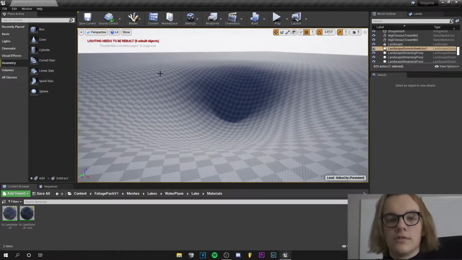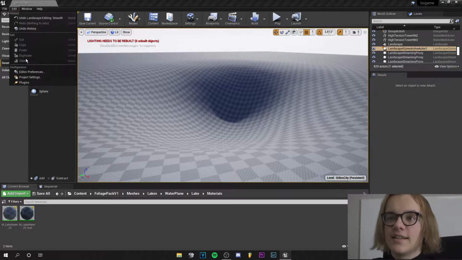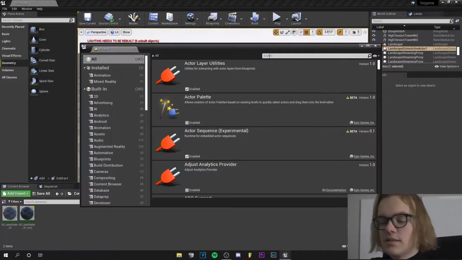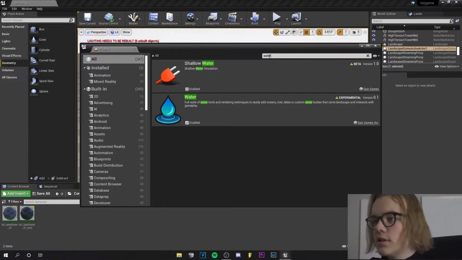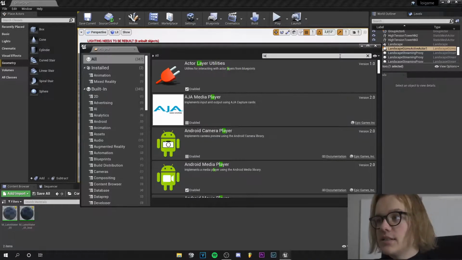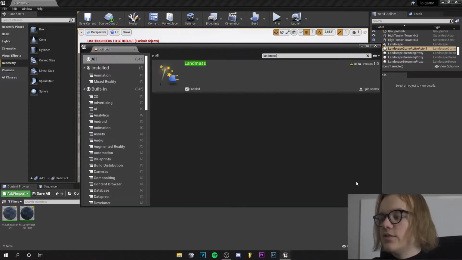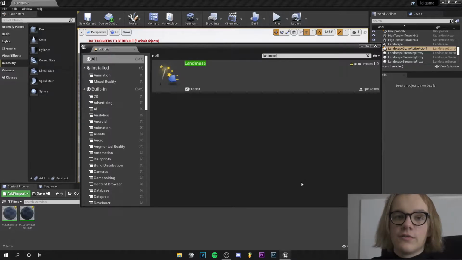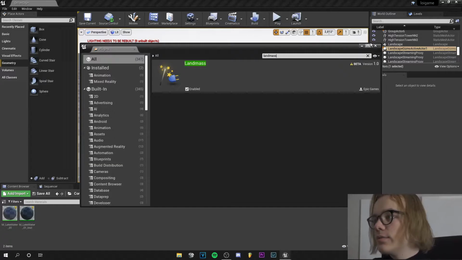So let's start. I sculpted this landscape here and made this little hole. And first of all, you need two new plugins. So we go to Edit, then Plugins, and search for water at first. So you need to check that, and then search for landmass, and check that too. You will need to restart the engine. Just do that and we are ready to go.